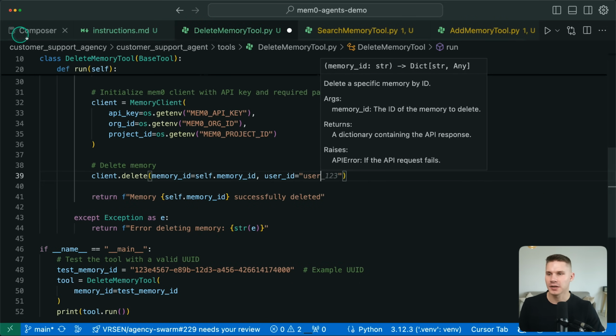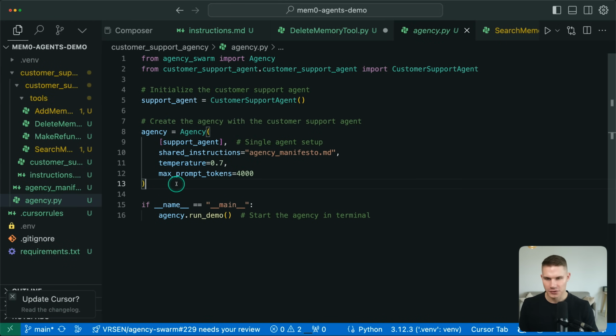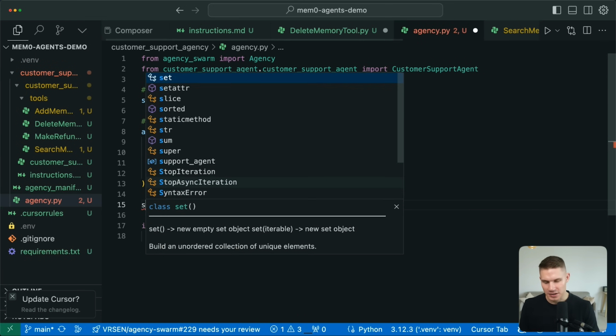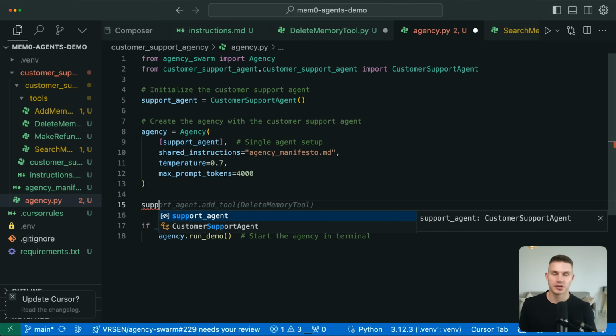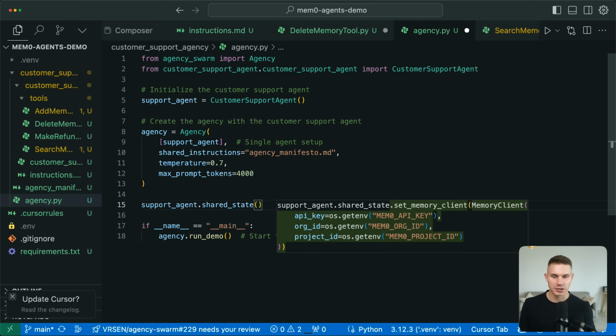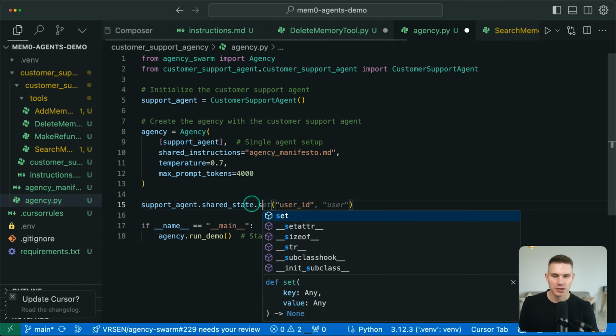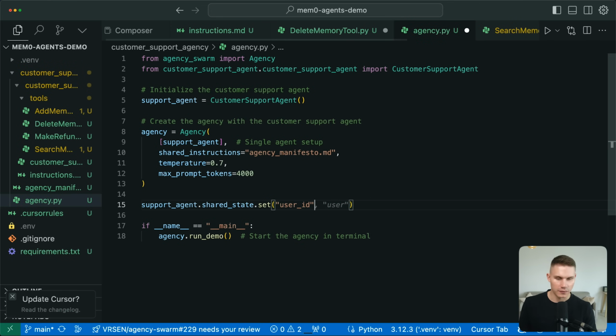And the user ID itself, I will actually add in the agency.py file. So in Agency Swarm, we have this advanced feature called shared state, and shared state allows you to share different variables between all your agents and all your tools. So this is the best way to specify which user ID should be used for this interaction, because typically, of course, you don't want the user to provide its own ID. That would be just a bad user experience. So you want to set this before the start of your application. So when we launch our agency, I'm going to add here support agent set shared state user ID, and I'm just going to use user ID 123.